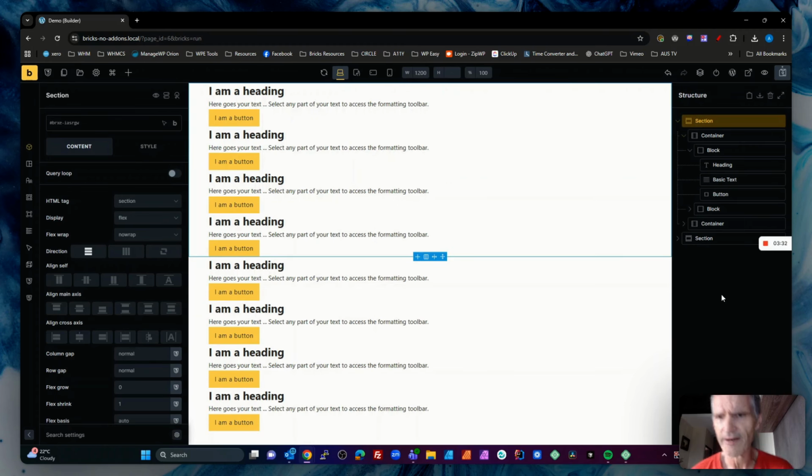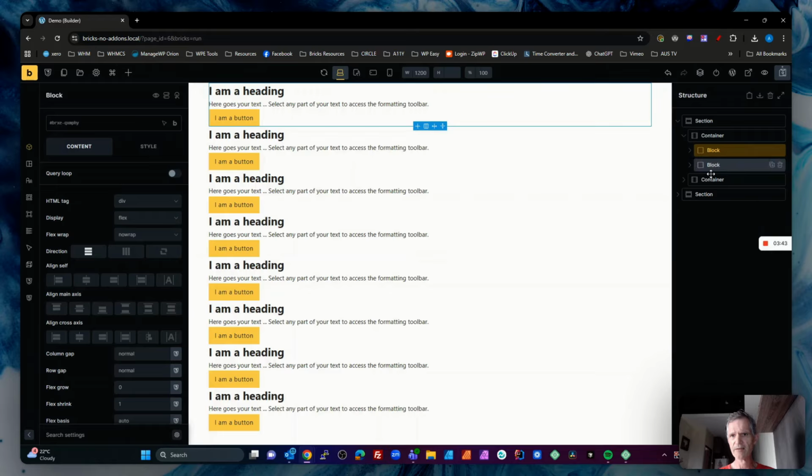Okay, so we had basically two wrappers set up. So we've got a section with a container, we've got a block inside of that which has a heading, basic text, and button. We've replicated that. We've then replicated that entire container, and then we've replicated that entire section so we can see what we've got to work with. And by default, you will see in here we have no spacing set up.